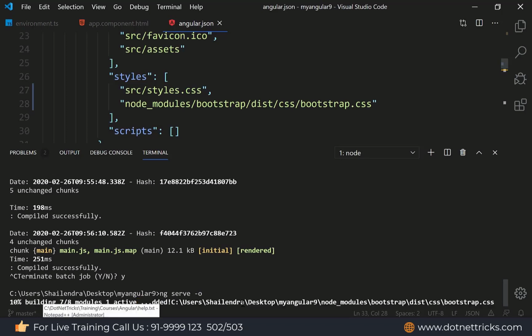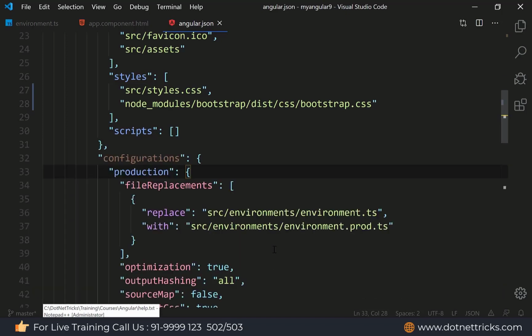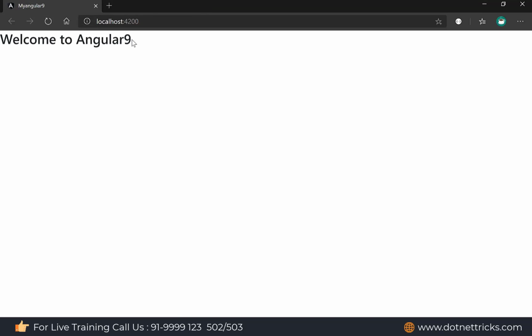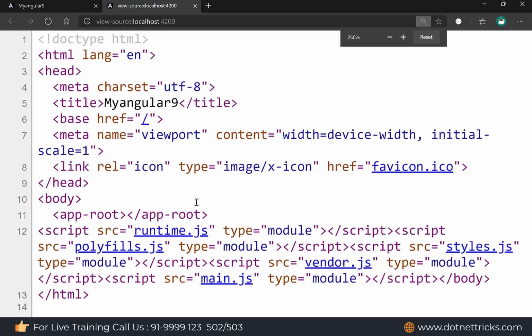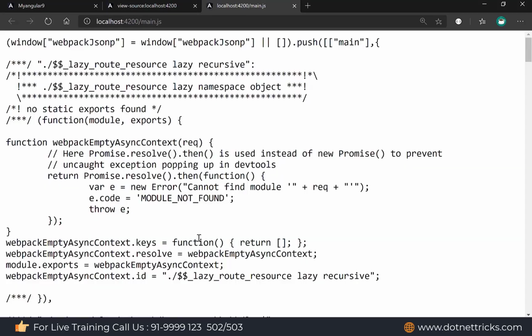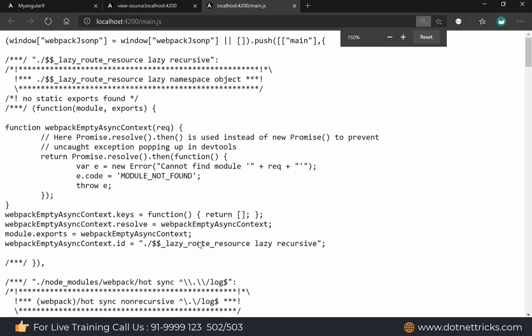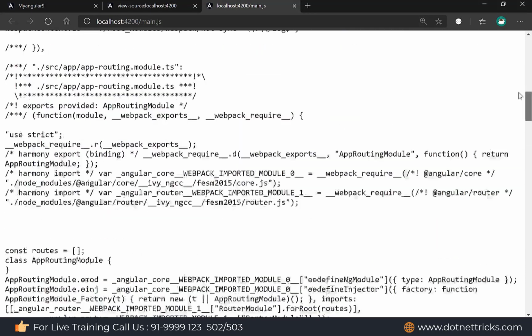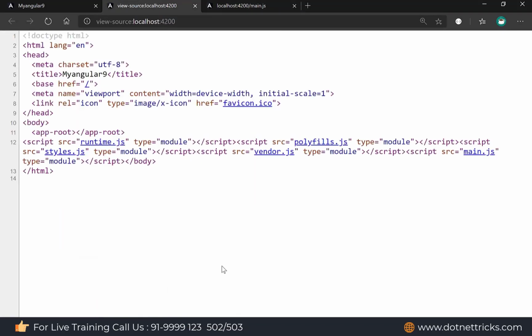Now it is again building it, and after that it will open the default browser to open the application. So now you can see we are seeing the design properly. If you look at the source code, you will find it has created a runtime.js file, polyfill.js file, styles.js file, vendor.js file, and main.js file. The main.js file is the main file, which contains the code for our application component. All the code we have written in our Angular application will be part of this main.js file.